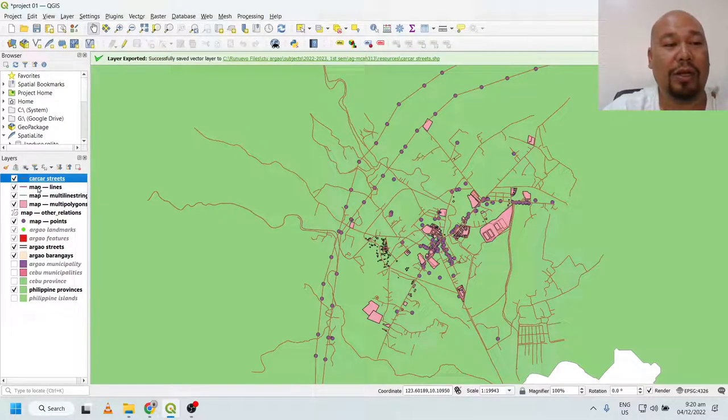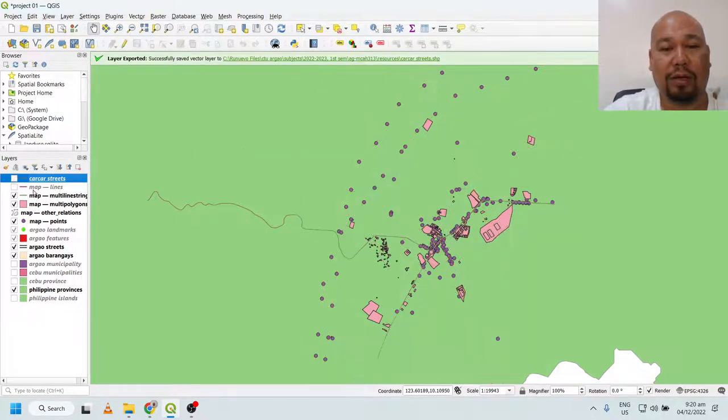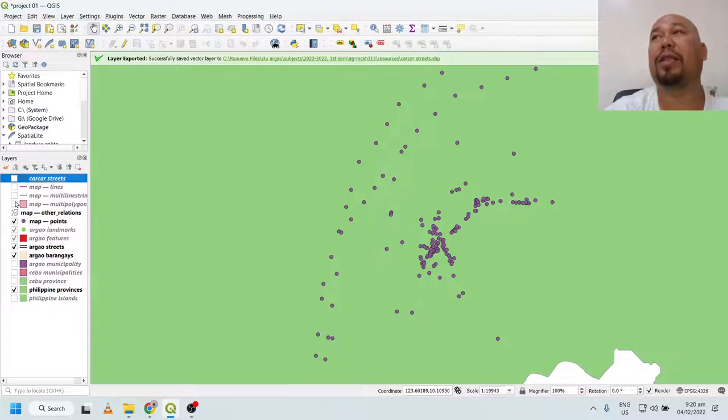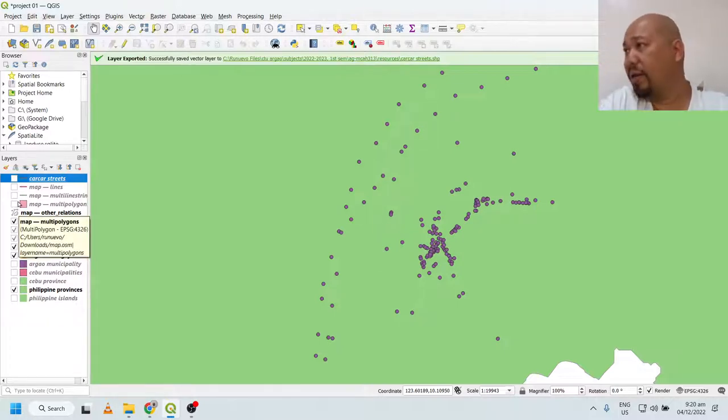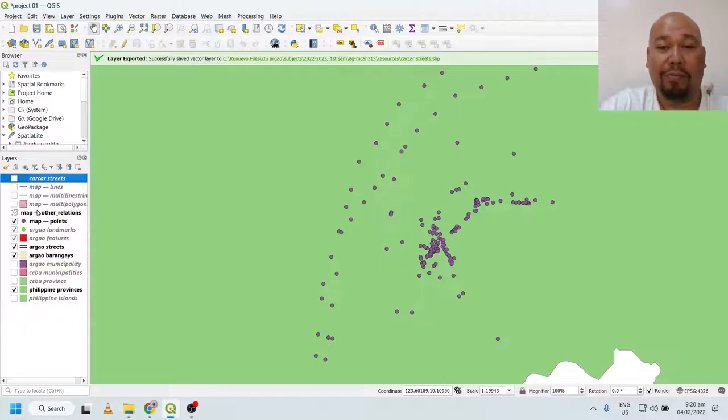Oh, I can turn this off. Then the others, what are these? Turn them off. This one I'm not interested in. Polygons, so probably these are buildings maybe. OpenStreetMap, by the way, is open. Anybody can edit, so you can actually make your own map on OpenStreetMap. Anyone can edit it. Map points, probably these are features. I'll just turn that off.